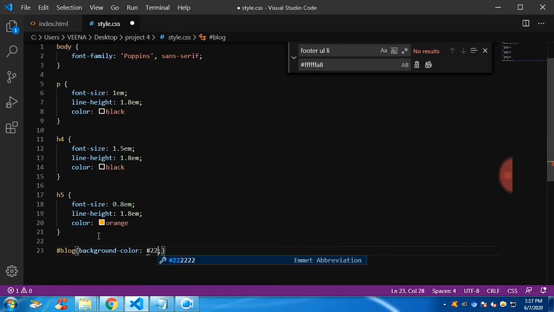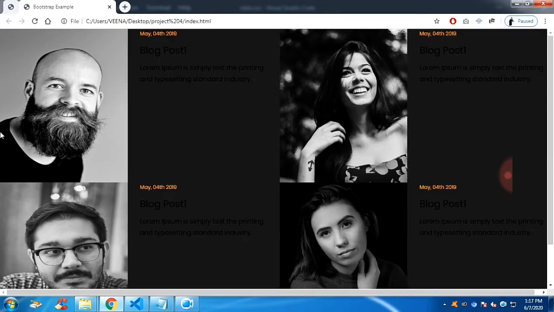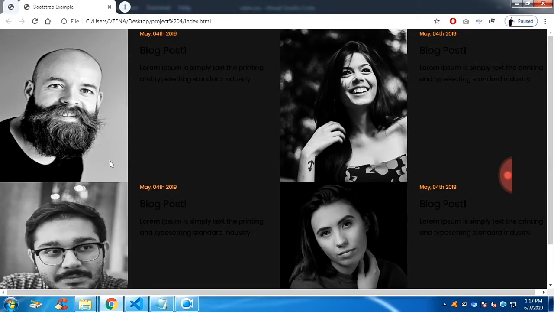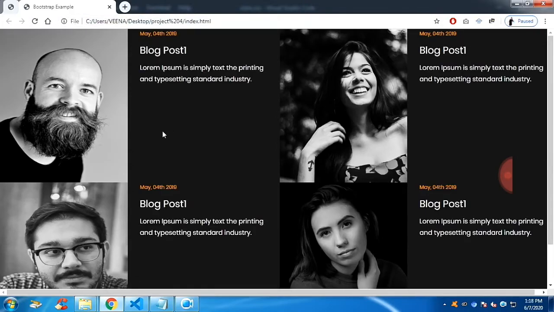It is not black, it is slightly like black, so that would work. Now let's change the color of the text, paragraph and heading, to white. I'm just replacing it, and now that's done. Now let's check. That's working.